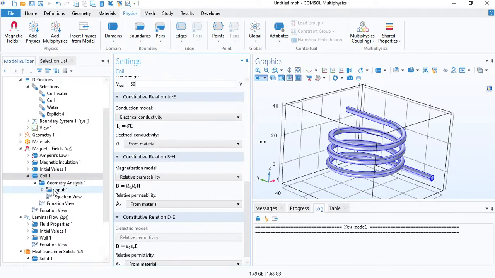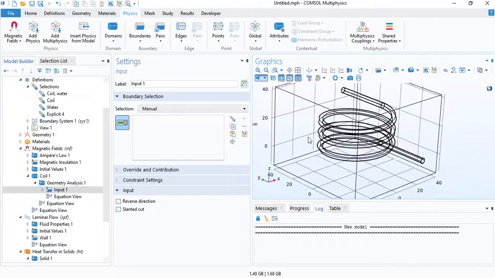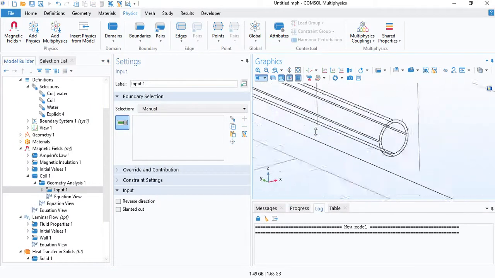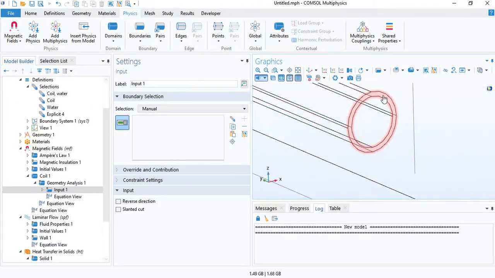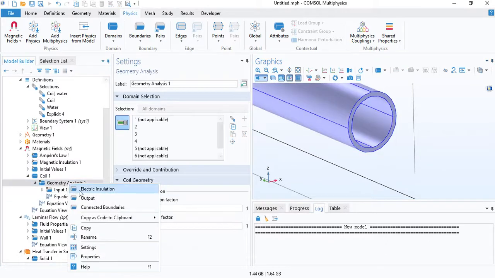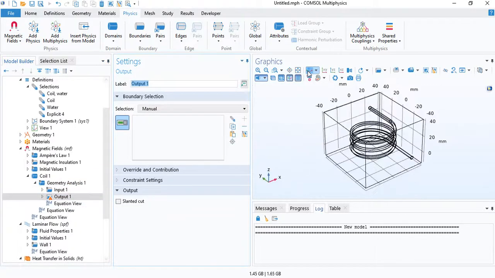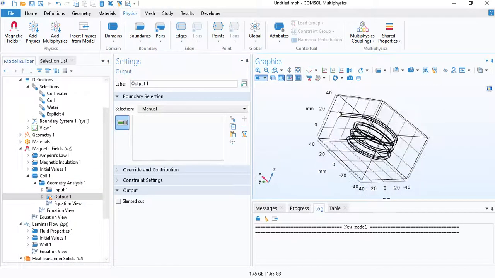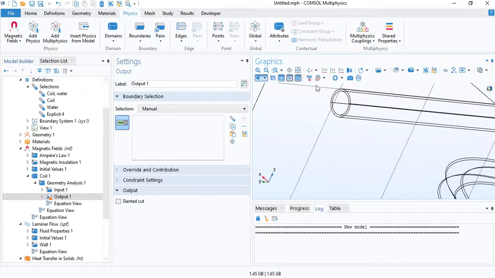Under geometry analysis, we need to select the input and the output of the coil. So that's a surface or boundary. Right-click on geometry analysis and insert an output node and select the other end of the coil.